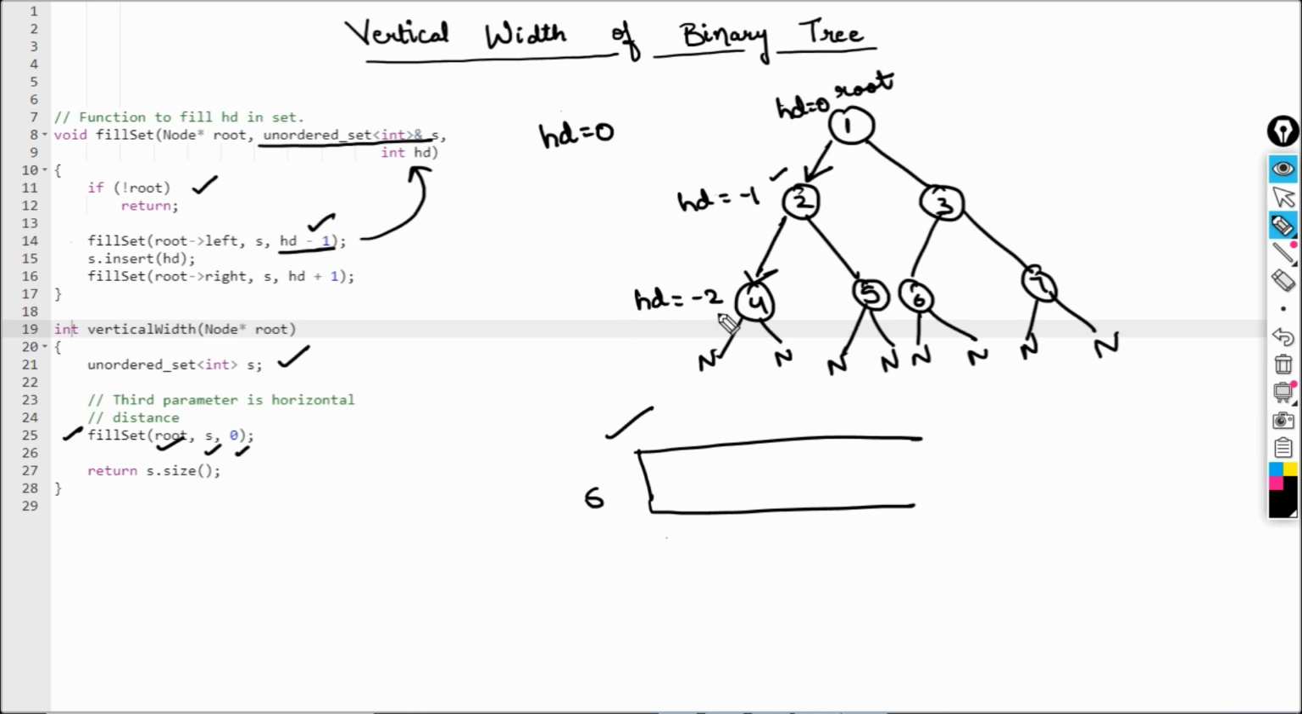Okay. So as soon as it comes here, it will check if root is null. Root is null, so it needs to return, right? So it has returned back here. And then it is inserting the ht, like it is inserting this value inside your set, right? So insert minus 2 here. It will first check if minus 2 is already present or not. As minus 2 is not present, it has inserted it inside the set, right?